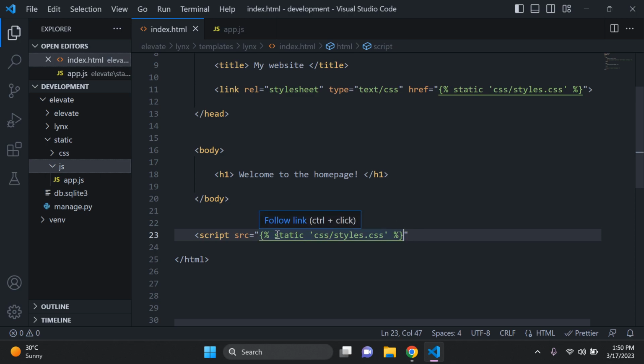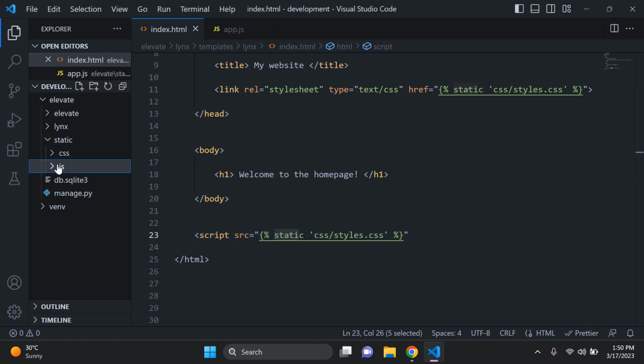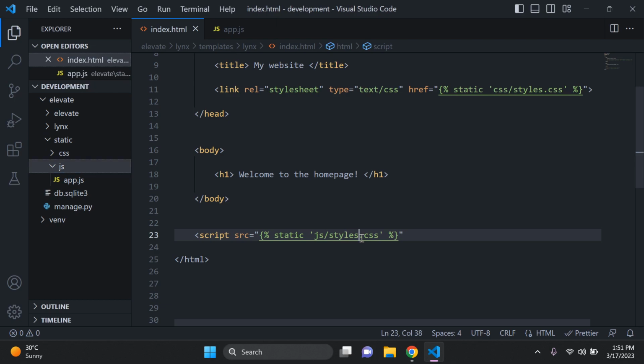Namely, we want to look in static, which is correct. Then we want to look into JS, so we can just switch this over with JS. And then we want to look at app.js. So you want to switch this out and say app.js, like so. And then you want to just close up your tag here, like so. All right, so that's how you can reference your JavaScript.